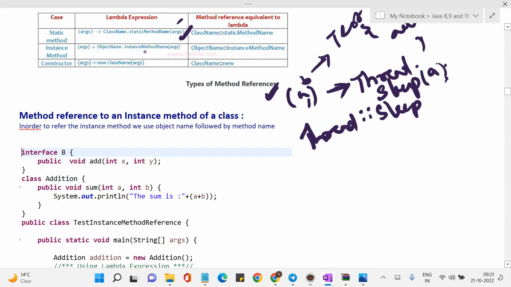That means whenever you are writing the lambda implementation, you can call a static method or an instance method. As long as the number of arguments supplied to the lambda are the same as the arguments you are sending to the static method or instance method, then you can use a method reference. If it is static, then class name : static method name. If it is an instance method, you have already created the object, right? Object name : instance method name. So this is about a static method reference and instance method reference.